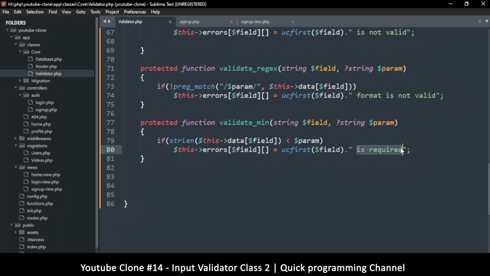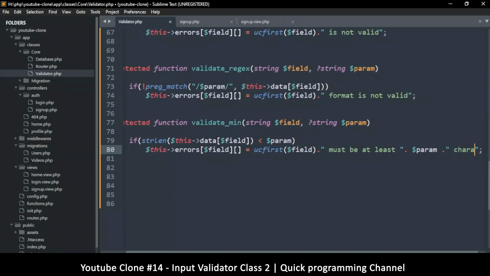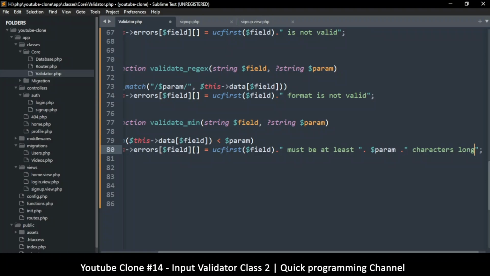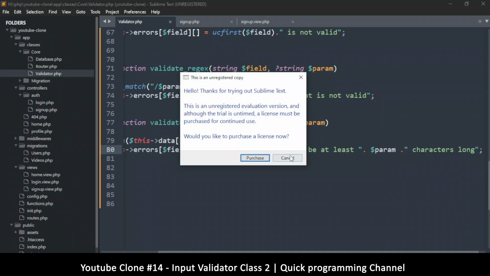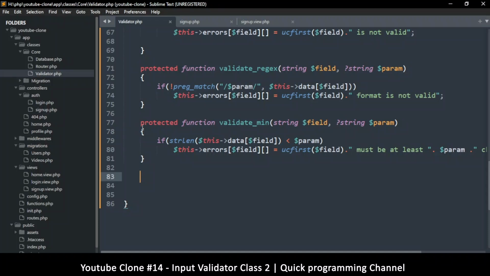how do you write this error? You can say something like length must be at least param characters long. Okay, so that's for minimum, right? Let's do for maximum.